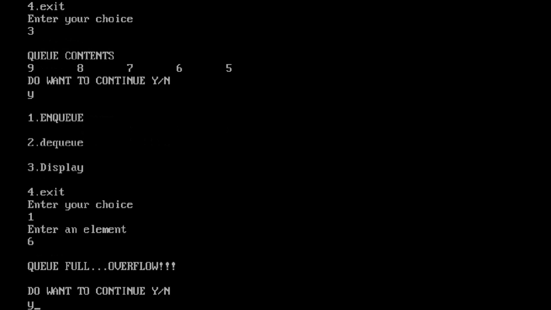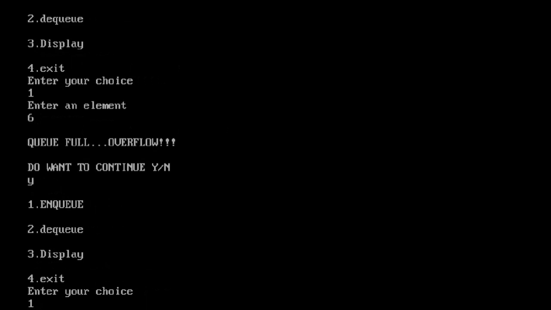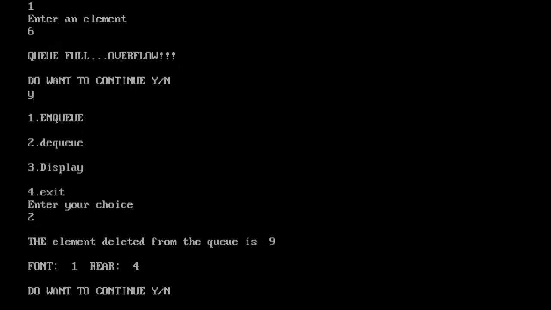So let me say yes. So I'll say not 1, I'll say 2. I'll delete an element. So when I delete, 9 gets deleted. I told you the order should be that way because 9 was the element at the location 0. That was the first element I inserted into my queue. When I do the deletion operation, that is the first element which has gone out of the queue. So the element deleted from the queue is 9, front is 1, rear is 4.